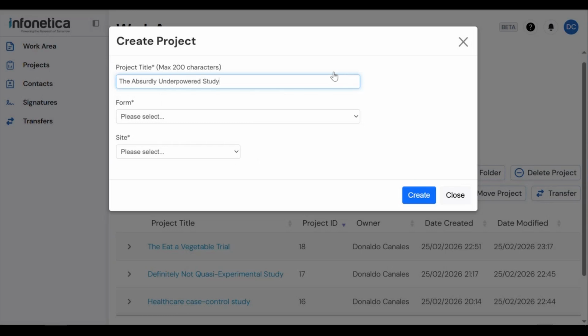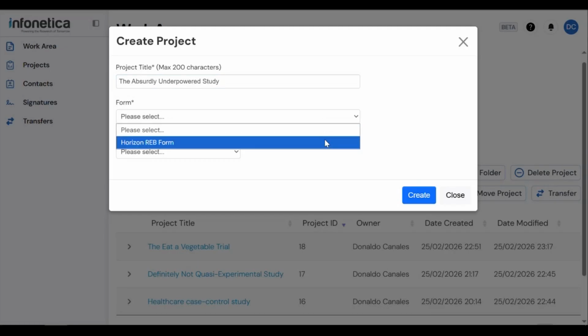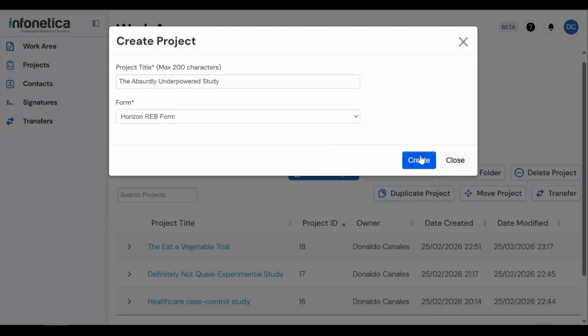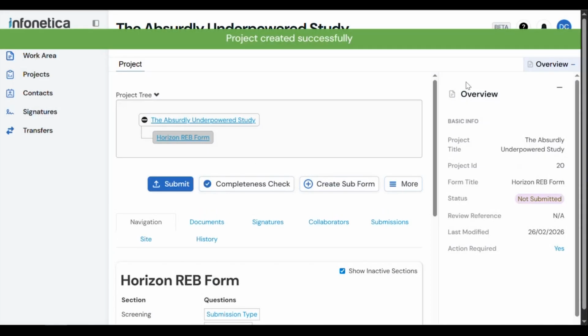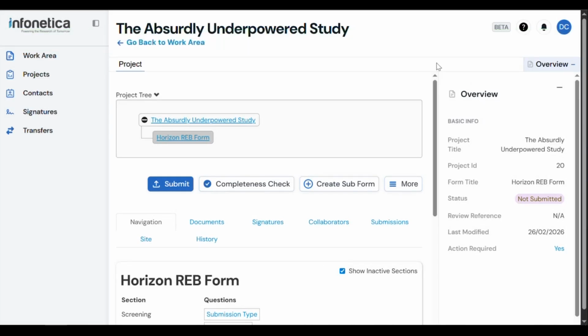There we go. You will select the form and you create it. So project created successfully. So this page here is now your project overview. On the right hand side, there will be some information about your study, the short project title, the project ID. This will form the basis of the study ID.